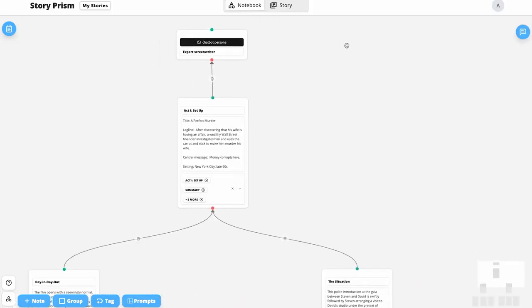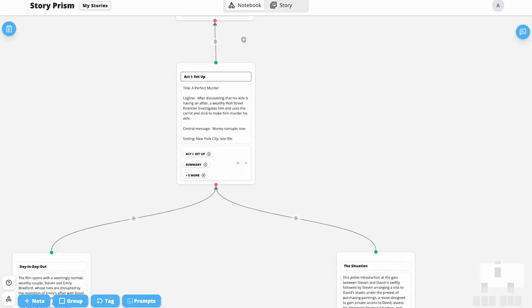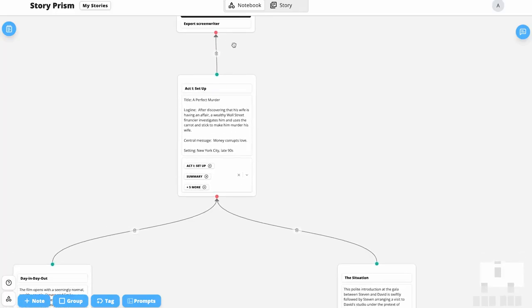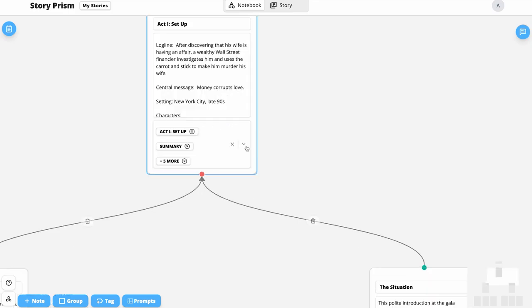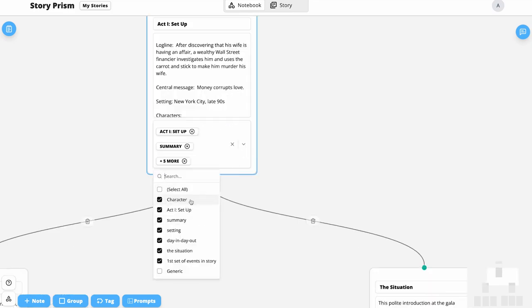Right here, I have my primary note, which is the expert screenwriter. Since I want to write a screenplay, I'm going to use an expert screenwriter. Then I had this note output to the expert screenwriter. So this is the secondary note, and this is the Act 1 setup, right? So this covers the title, logline, central message, characters, and so on. And I added the tags character, right? Because I do have characters in here. I have Act 1 setup, which is what it is.